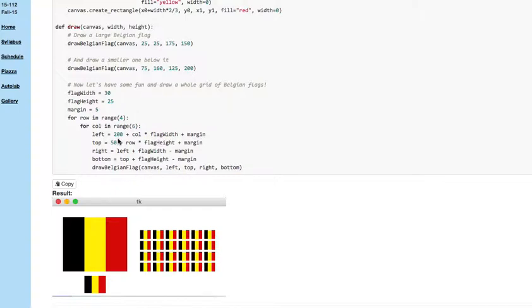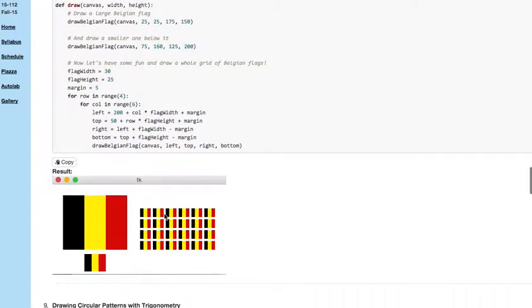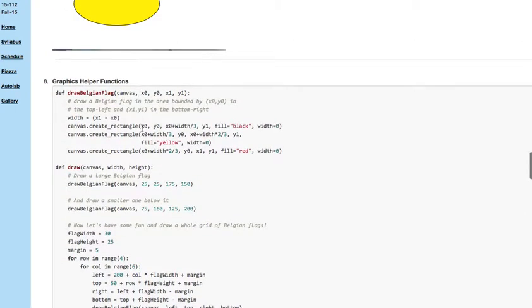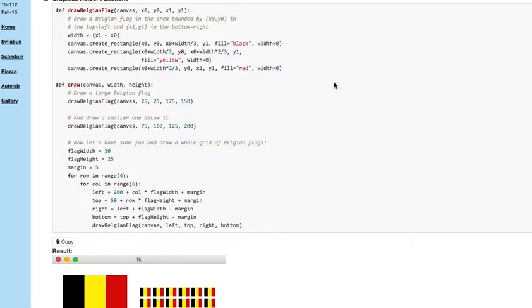And then we can also draw a whole bunch of little Belgian flags with a for loop, just by calling this helper function, and then changing the x and y coordinates based on the row and column indices in the for loops. And so that's how we get this little grid of Belgian flags, and it's all from this one helper function that just draws a generic flag and takes in some inputs.